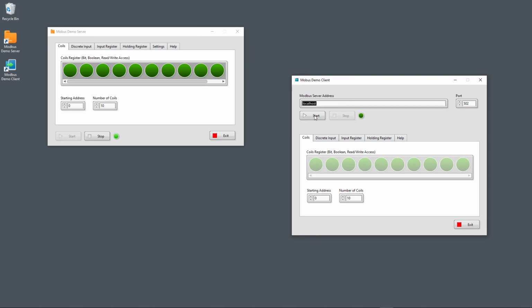So now I start the client, and then here on the server I can click here in order to change the values from false to true. And then you see the values are read here on the client, but I can also do the opposite. I can change the values from the client, and the values on the server are updated. So that's for coils.